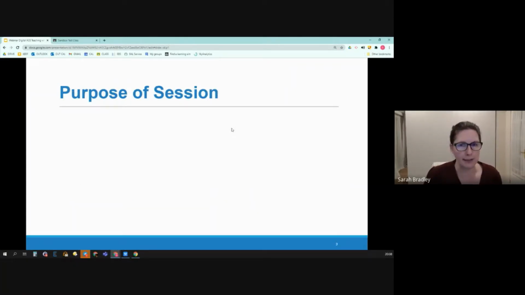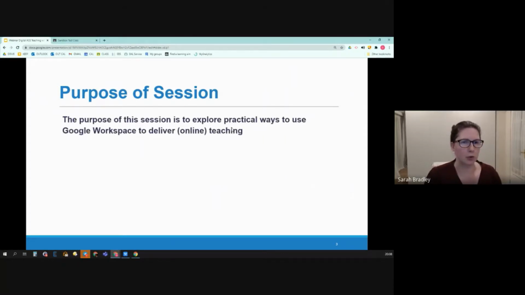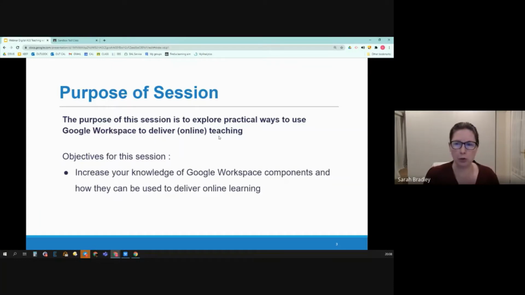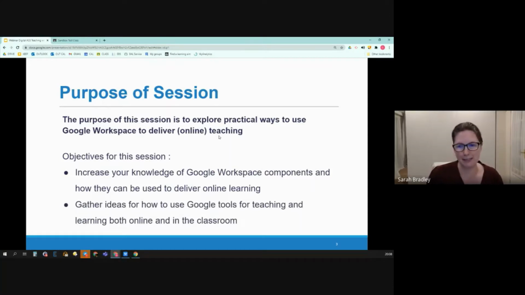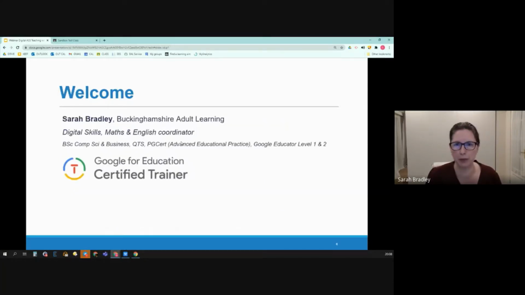The purpose of today's session is to explore some practical ways that Google Workspace can be used to deliver online teaching. We're specifically going to cover how to increase your knowledge of Google Workspace components and how they can be used in online teaching. And we're going to try and gather up lots of ideas and tips and tricks for using Google tools to elevate your teaching, both online and in person. So this will be a bit of a whistle-stop tour around everything that Google Workspace has to offer in terms of the real big ticket items that are very effective in terms of making online teaching smooth and effective and engaging.